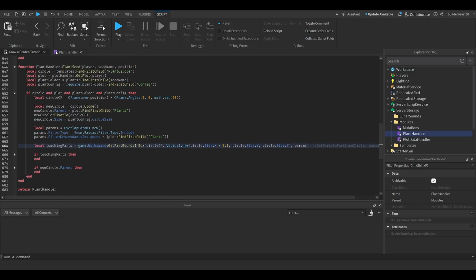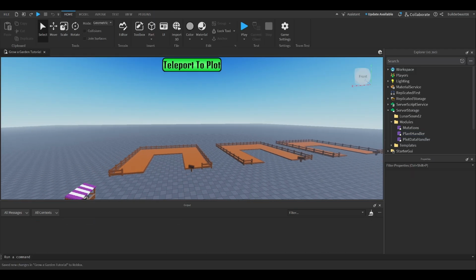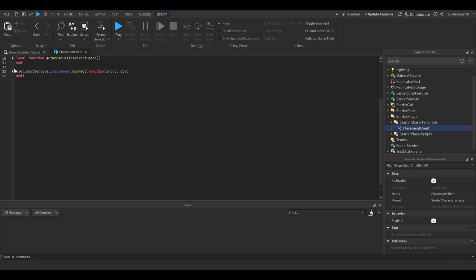Wait, hold on. Yeah, I believe that is it for plant handler. Now, I'm not completely positive. Yeah, I think we have to change something inside of the placement client. Yep. So inside of placement client, basically if you really spam clicked, or double clicked and drag clicked or whatever, people click really fast, if you did that when you had a seed and you planted it and you planted the last one, if you clicked again really fast, it would give you an error.